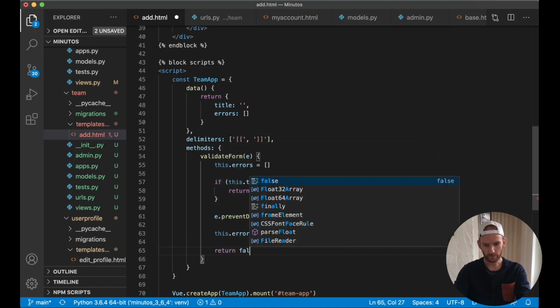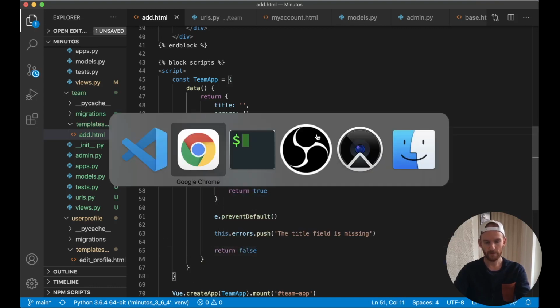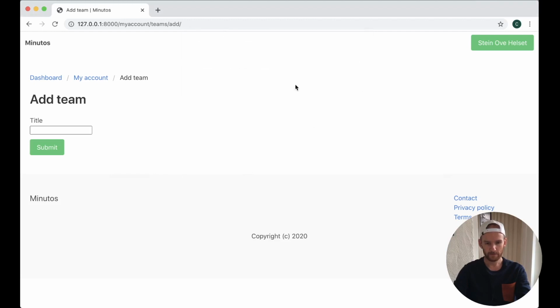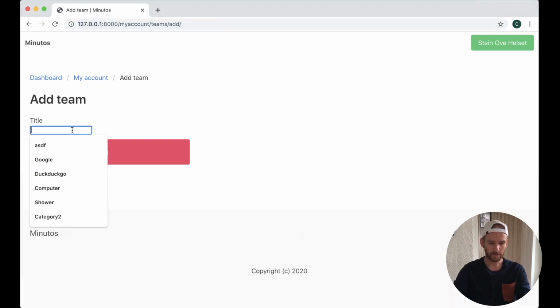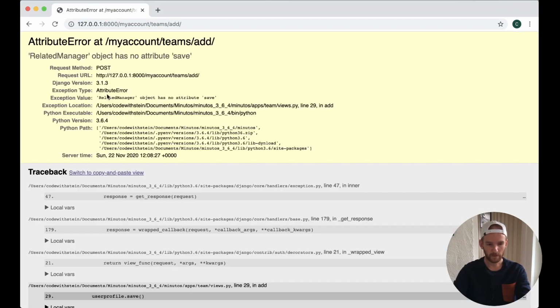Then just return false and save. So we can now test this. So if I submit, the title field is missing. My team. Submit. Okay, related manager has no attributes saved.